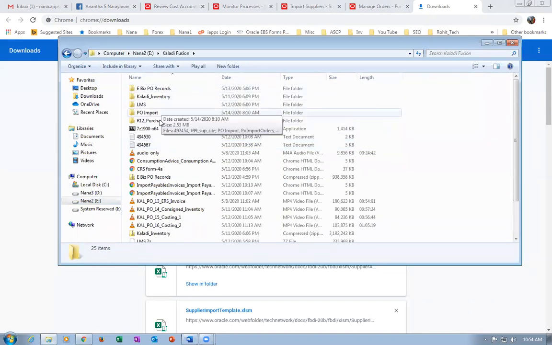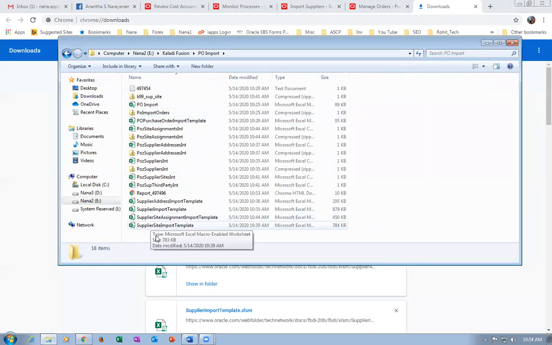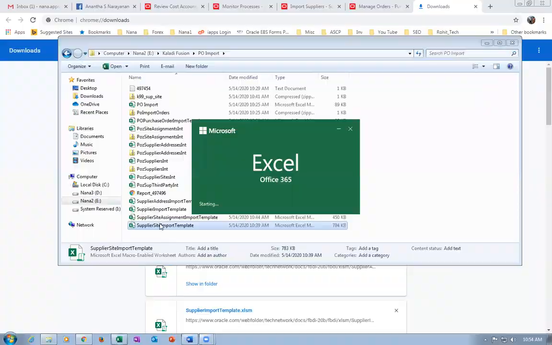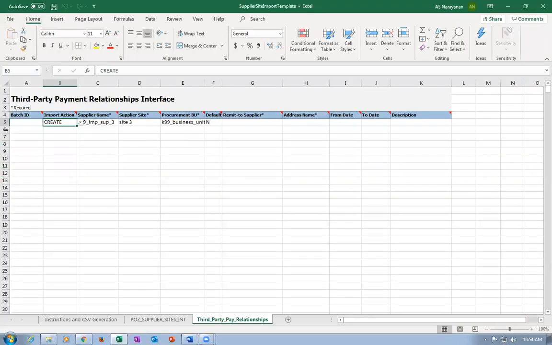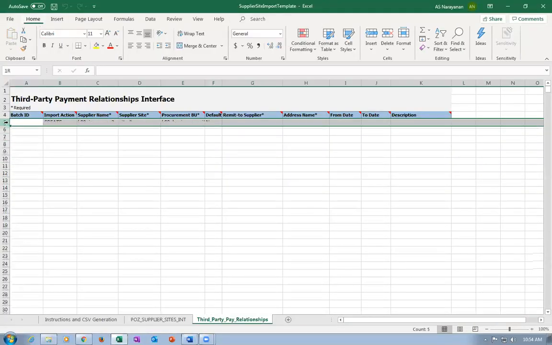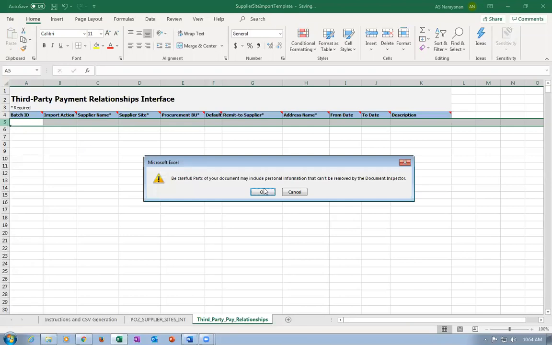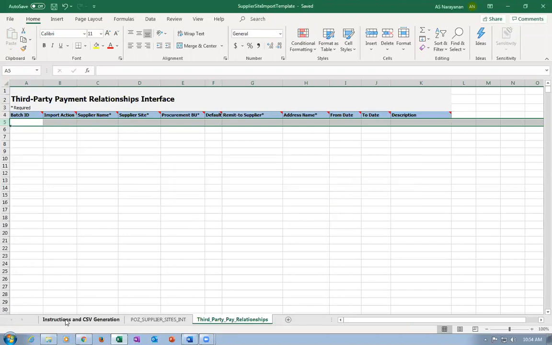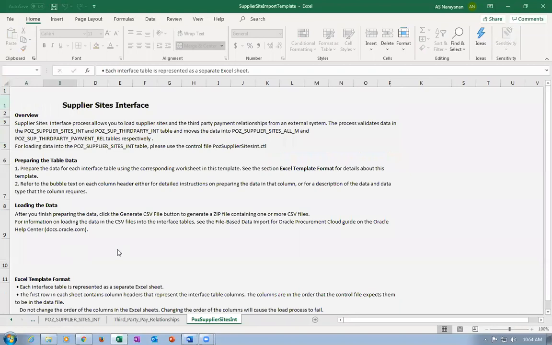Then we'll go to the PO import now, the supplier sites. Leave the third party blank, go there, delete it now. Go to this place and then click on generate CSV.